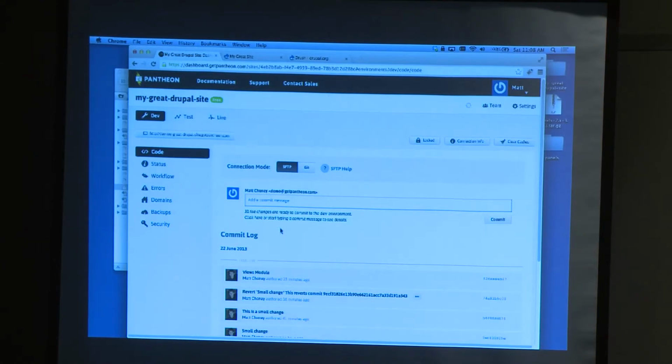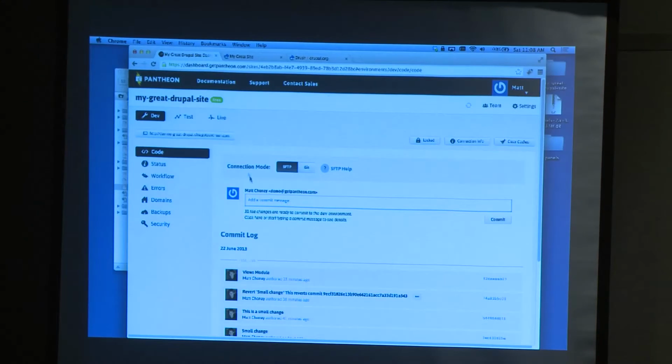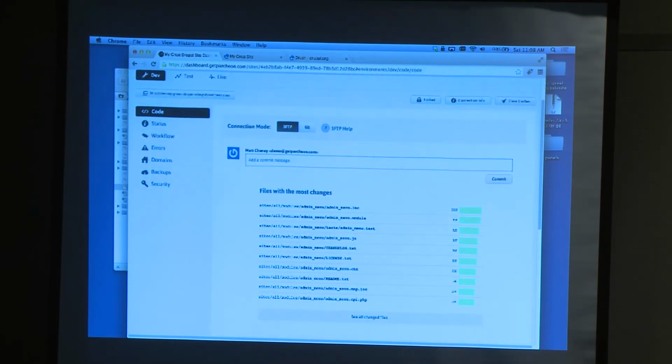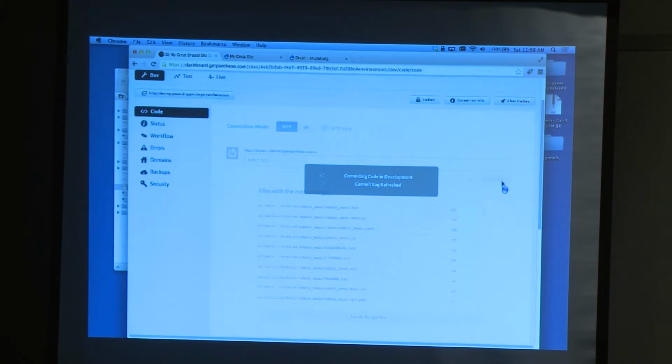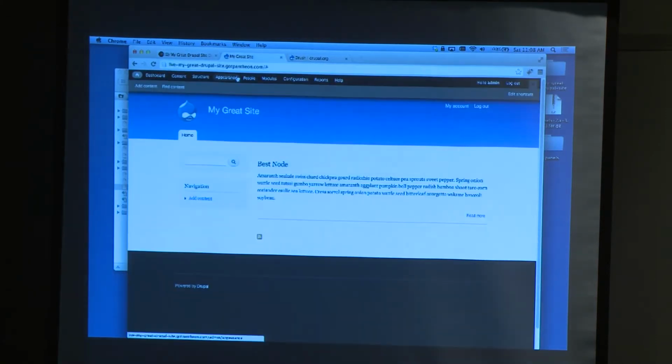I hit Drush on my command line, on my local machine, to download the admin menu. I go back to my dev site, and it knows it's already downloaded admin menu to the server, and it's ready to put into Git. So I used Drush to download the module. I added it to Git through the command line, but I don't have it yet on my dev site because I have the toolbar module installed and I haven't actually enabled the module.